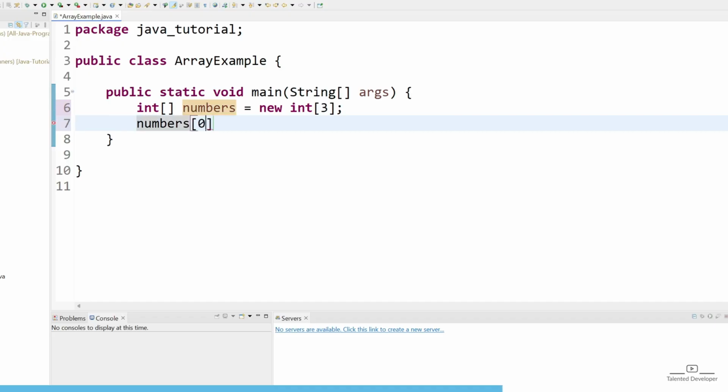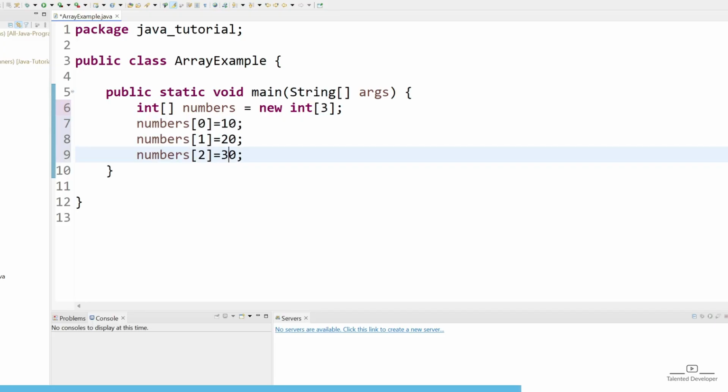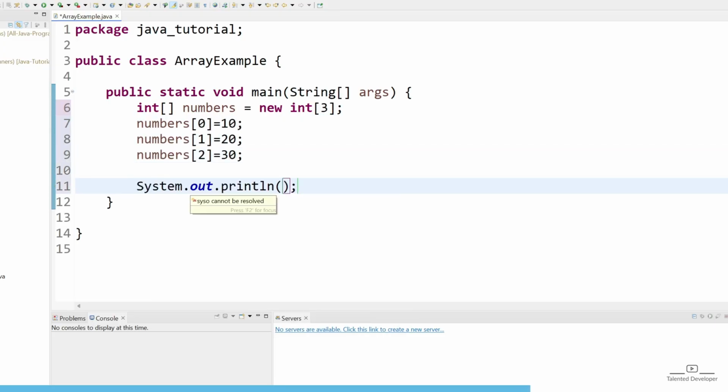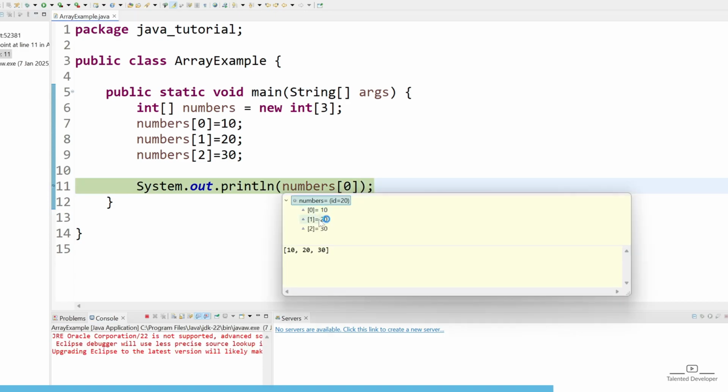So at index 0 we will put the value 10. Let's copy this one and we can directly change the value. Index 1, index 2, let's change to 20 and 30. So how can we print the value 10? For that, just use System.out and use numbers of index 0. Let's run. Once you run, you can see the value 10. So let's run in debug mode. You can see at index 0 the value is 10, at index 1 the value is 20, at index 2 the value is 30. And the whole numbers array contains the values 10, then 20, then 30.